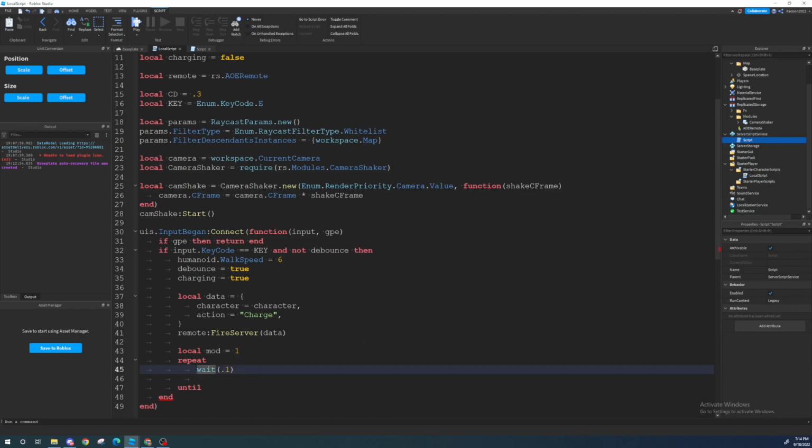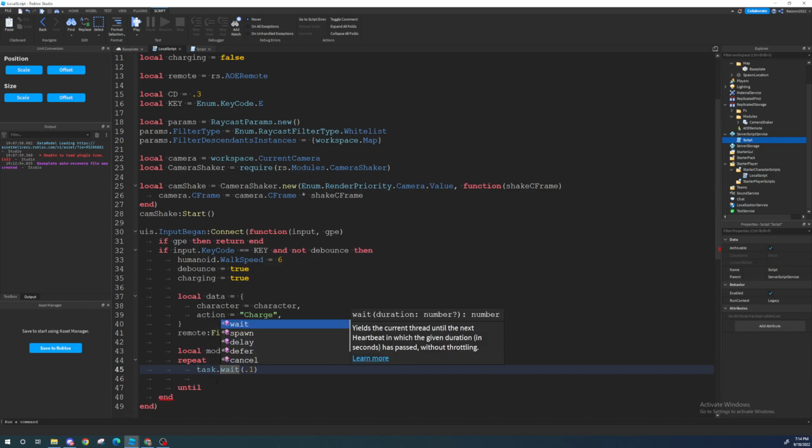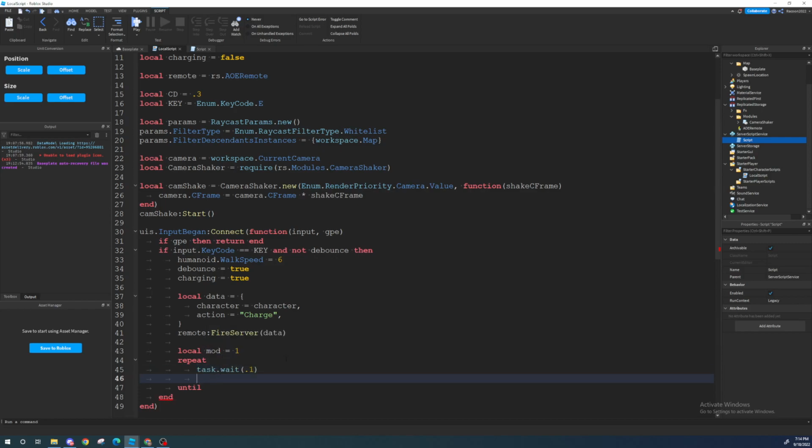Okay, so for the charging, we're just going to repeat and wait 0.1 seconds, I guess. Or actually, we're going to use task.wait because it's better. And then we're going to do mod plus equals. That means we just add 0.05 to it.